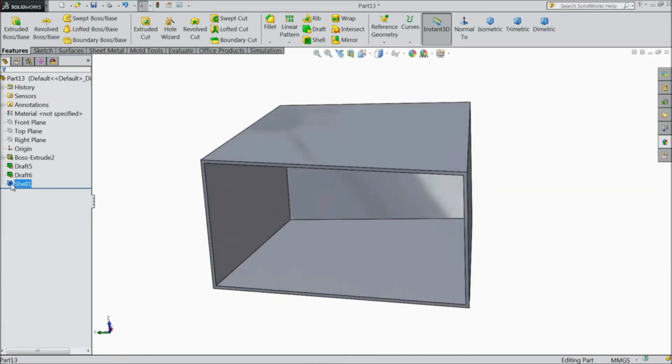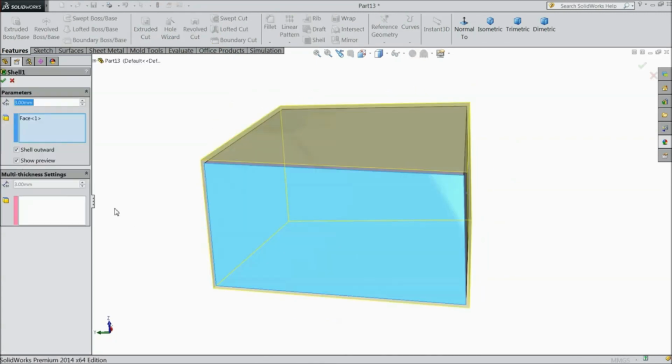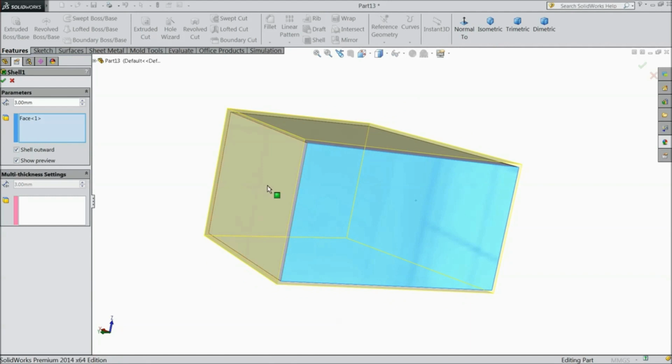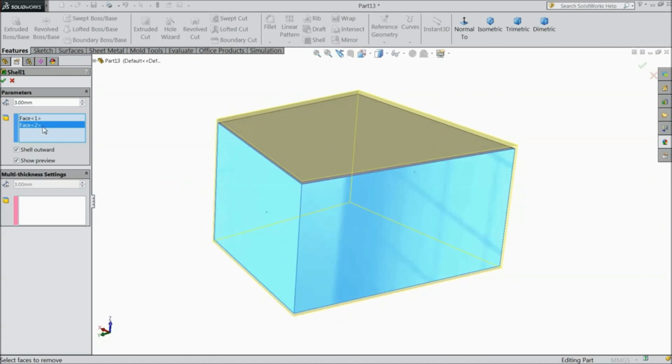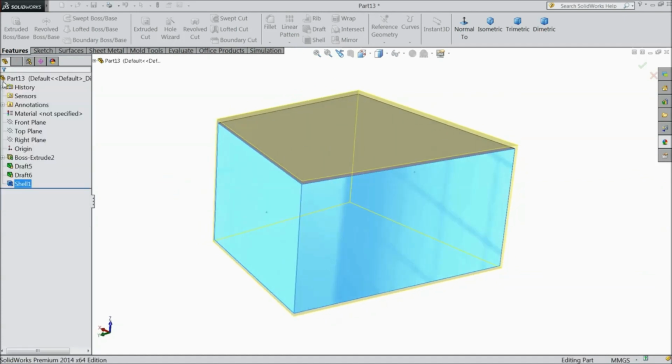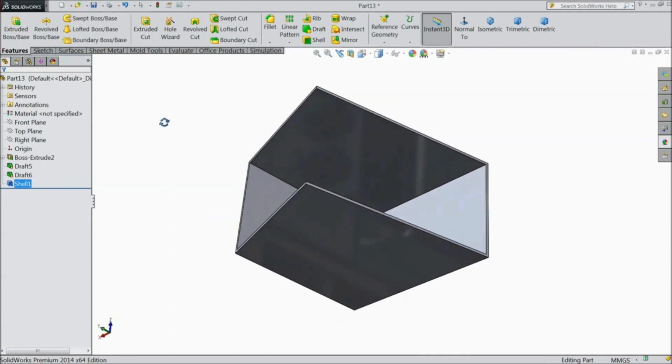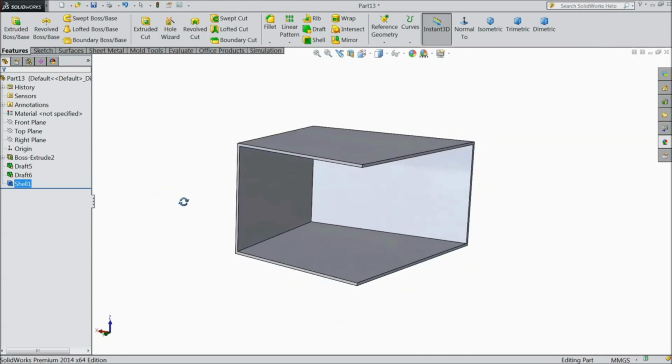Just edit it, and if you want to remove another face also, select this face. You can select more than one face. Select OK. Now see, it removes the material from two sides.